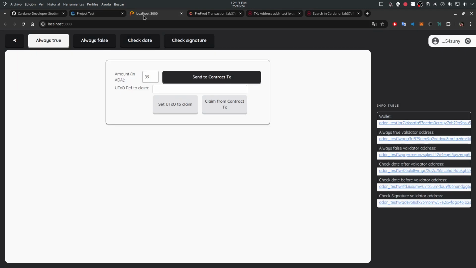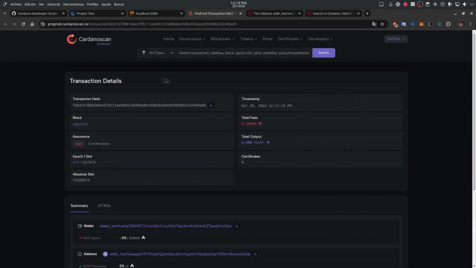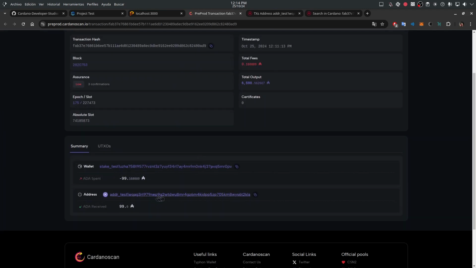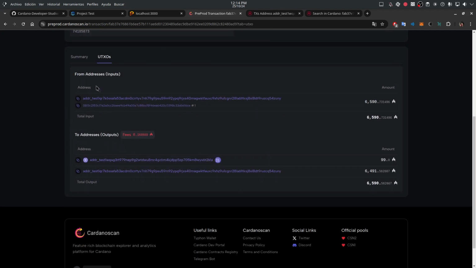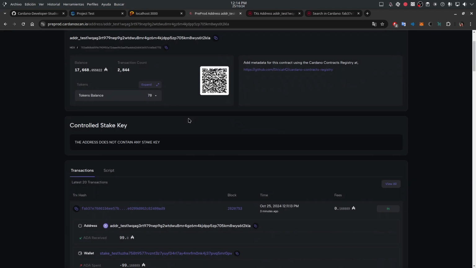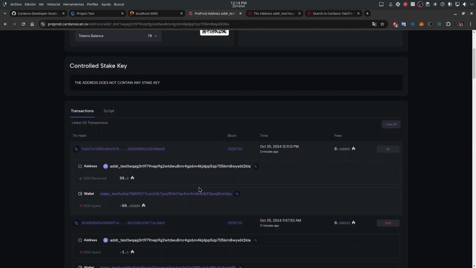To be in the preview, you only have to change your Blockfrost API key. So as we were in the preprod, we're going to keep in that, but keep that in mind. We are here in the preprod. We can find what we made, and if we want to use that transaction, we only have to find the UTXO and claim it. We're not going to do that right now, but keep that in mind.